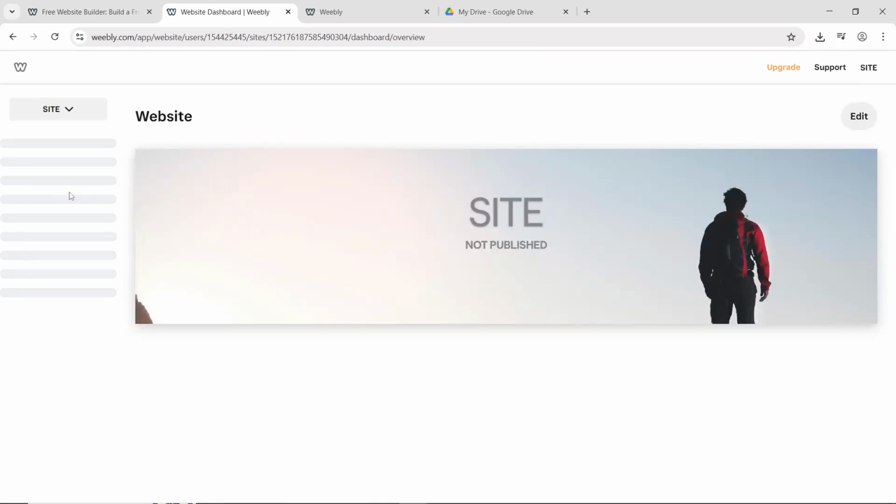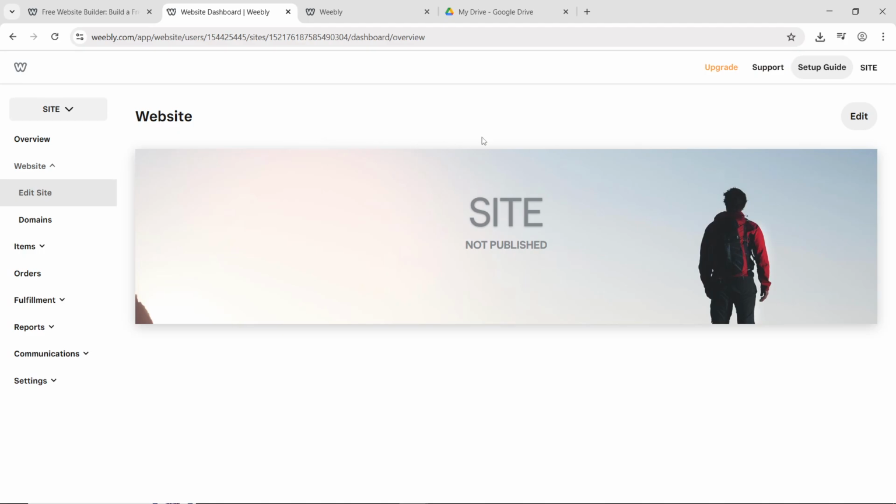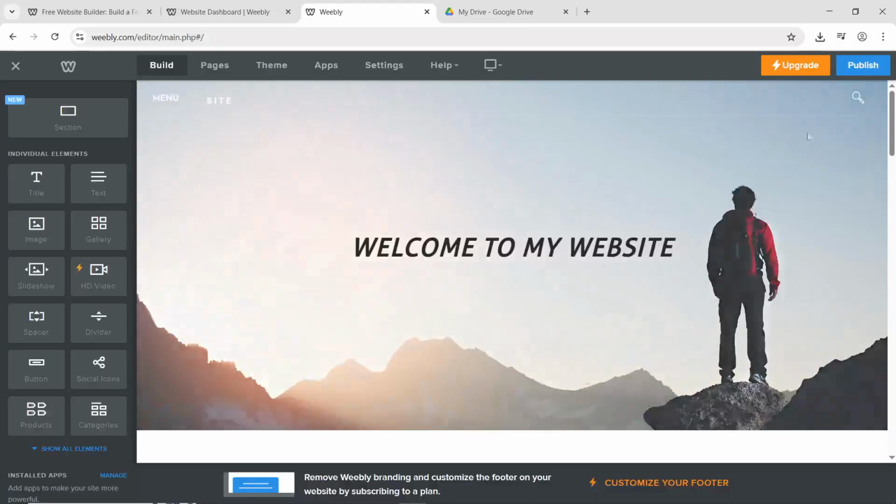Now you'll need to choose which website you want to edit from your list of sites. Once you've selected it, look at the right side of the screen and click the Edit button. This will take you directly to the editor page of your website where you can make all your design and content changes.